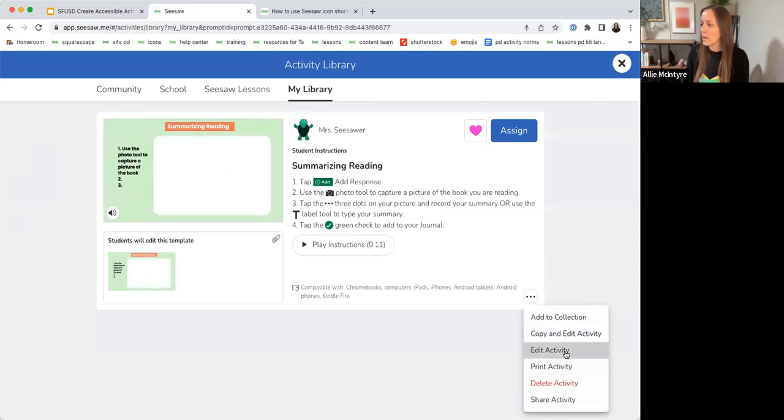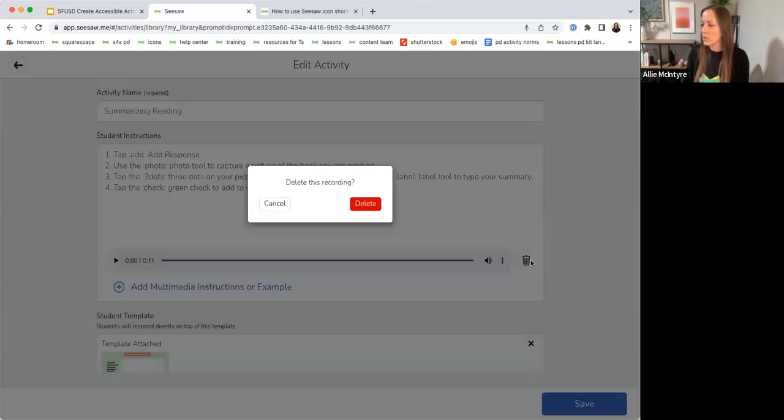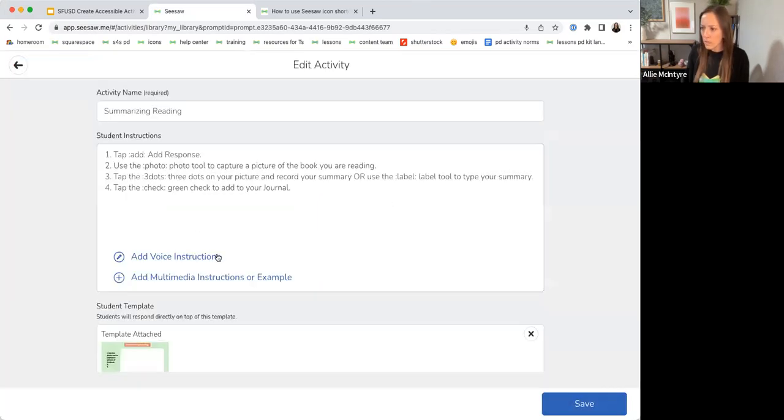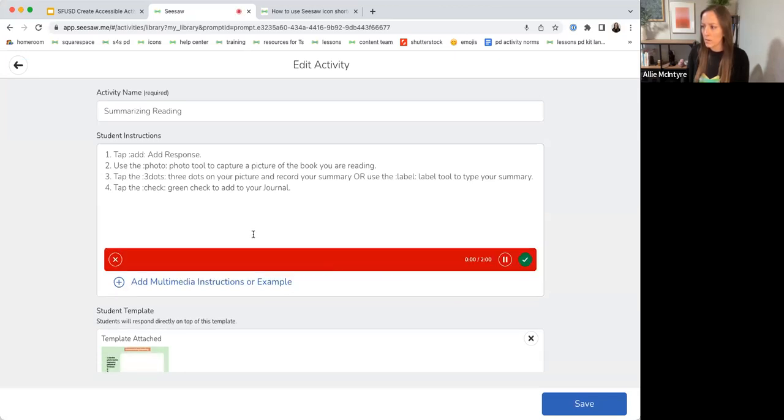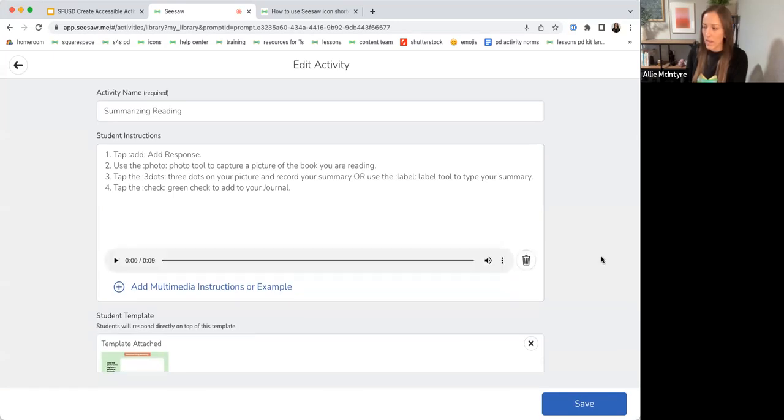When I go here, I'm going to delete this just so I can show you. So I'm going to click where it says add voice instructions, click that microphone, and record. Make sure that you then click this green check when you're done. Don't click the X, that will not save it. Make sure you click the green check and then it should quickly process and show up like this. And you're able to press play and hear that. And you did exactly that.